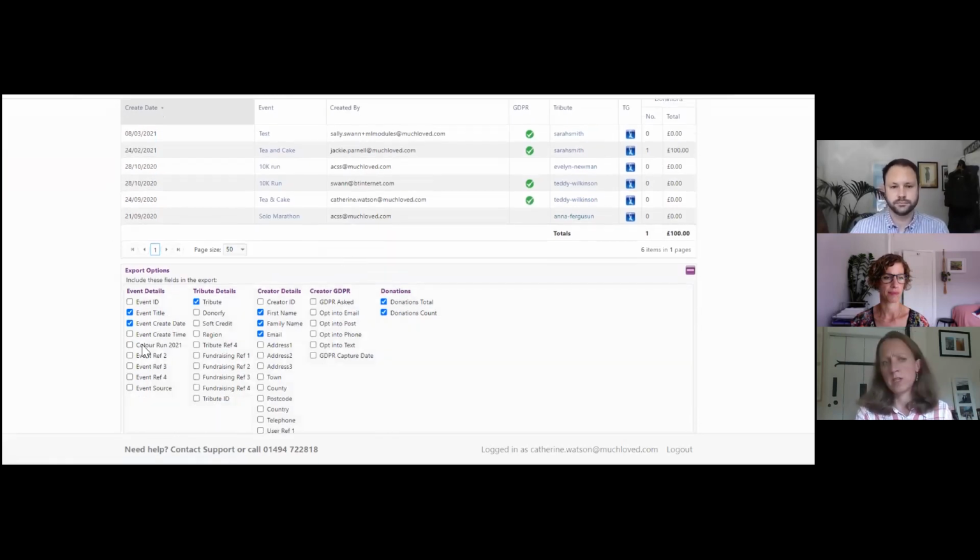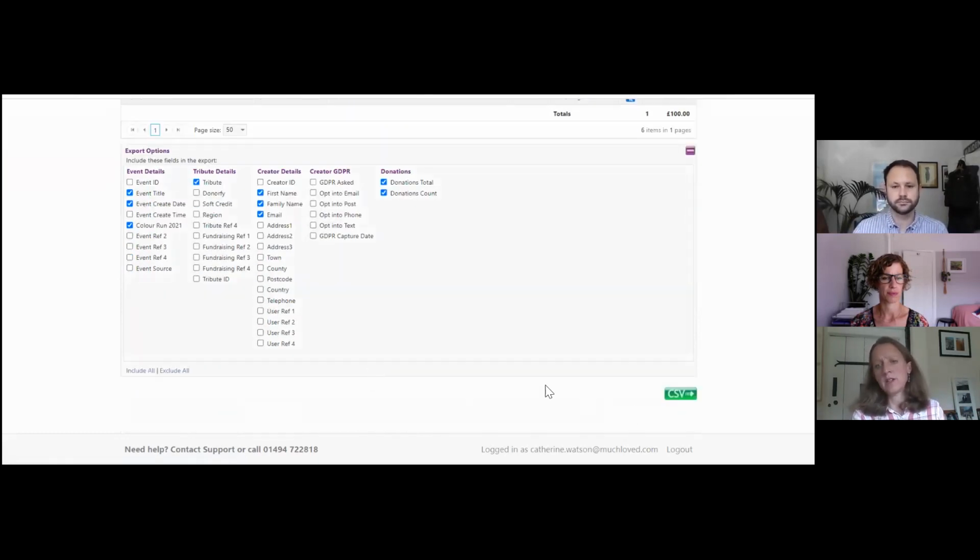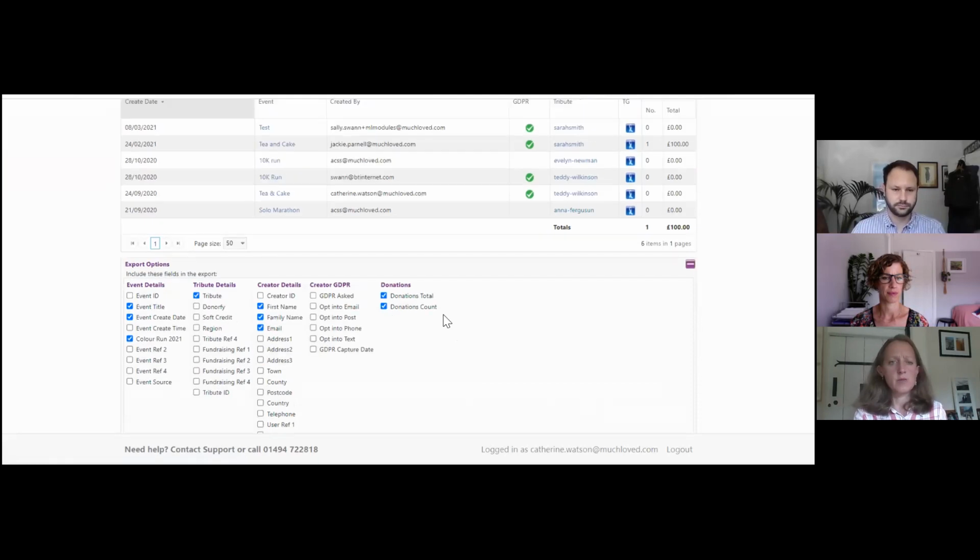Do you see that? The Colour Run 2021 will be the header and the title, and you can click that box as well as whatever else you want to export. And using the green CSV, that will take that out into that spreadsheet for you.